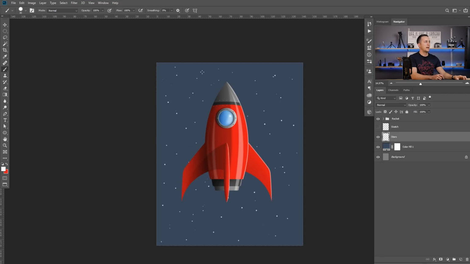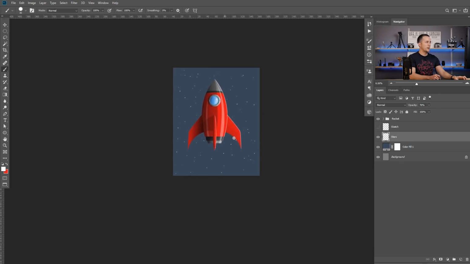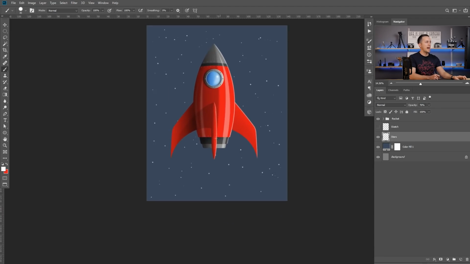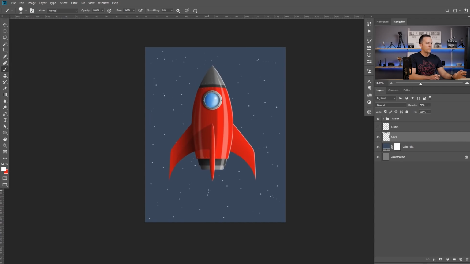And this is a really nice sky with the stars, clear sky. We can lower the opacity too. So this looks really cool right now. And also we can add that smoke down below and the fire.